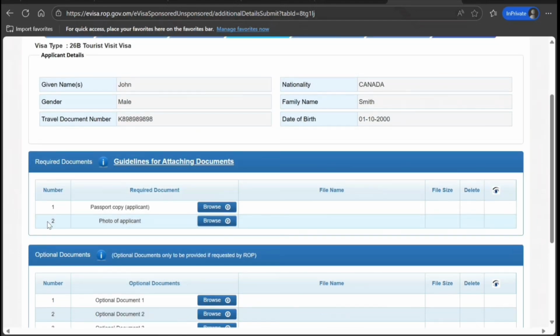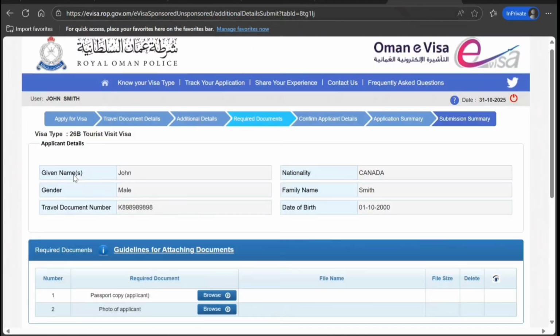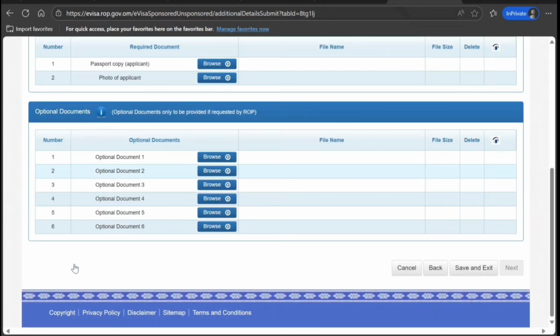Okay. Now, what are the things they have asked for? Mandatory passport and photo. Optional documents are only provided if requested by ROP. So next it's gonna ask you the details, then summary, and then submission. So that is how it goes, guys. But again, I'm not gonna go there. I'm not gonna pay the fee. Sorry. So that is how it works, guys.